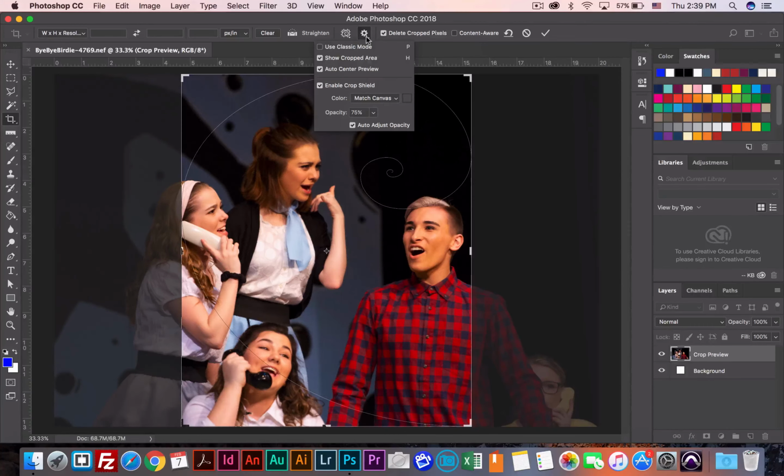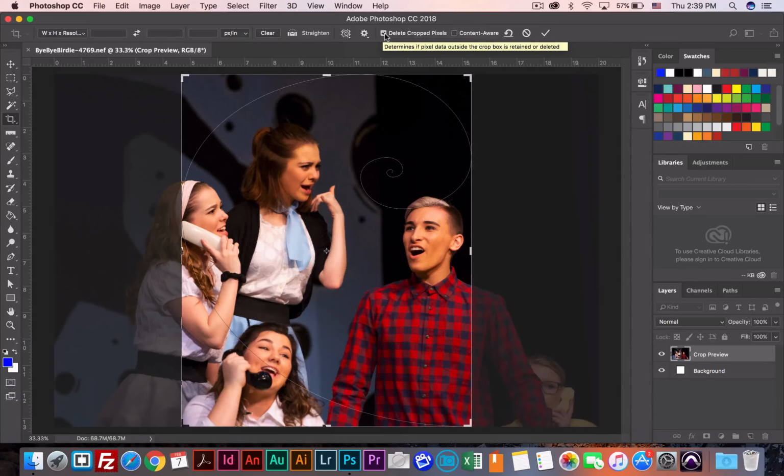You also have some other preference tools right here in the tool drop-down. And these other two are interesting. So you have Delete Cropped Pixels. If you do not want to be destructive, you want to work non-destructively with your image, then you need to uncheck this, and that'll always allow you to get back the pixels that you have cropped away after having cropped an image. So it depends on your workflow and how you want to work, but that's a way to work non-destructively. And Content-Aware we'll cover as well as we get into this.